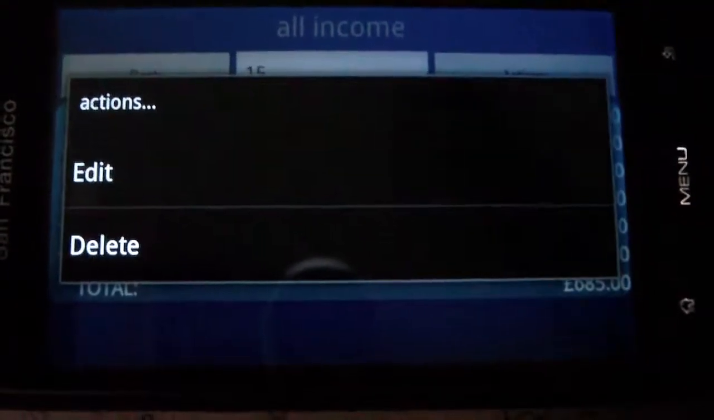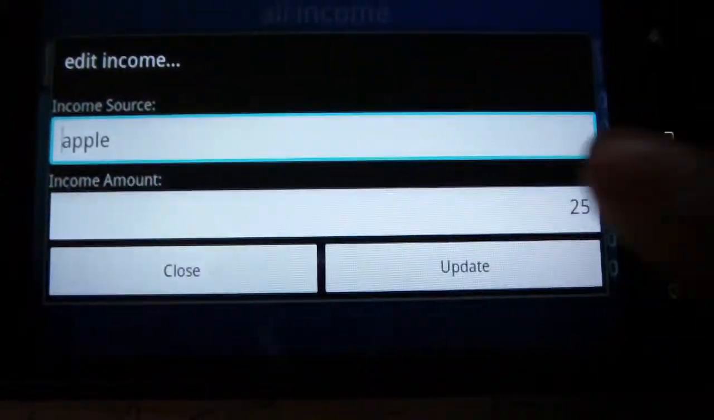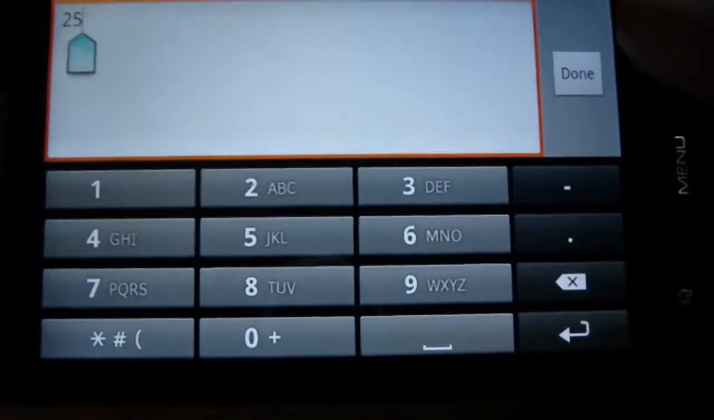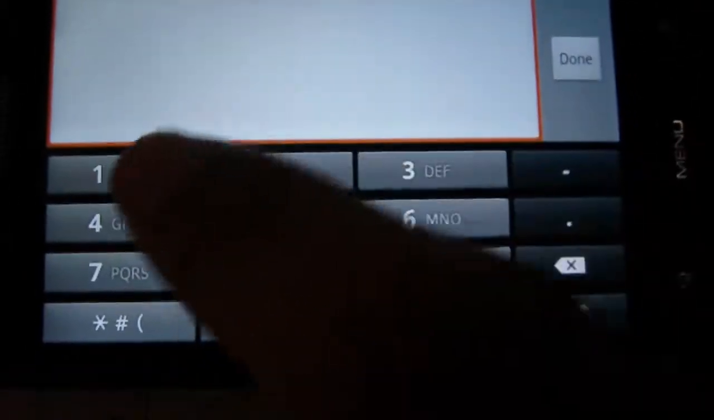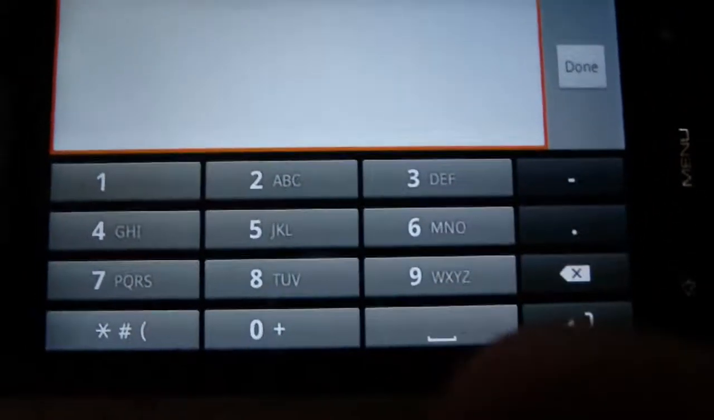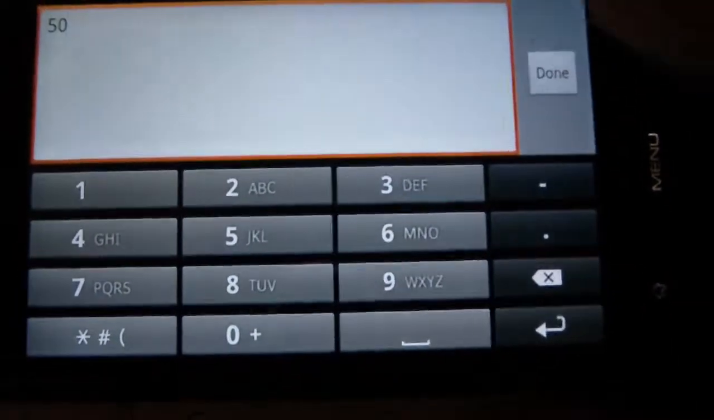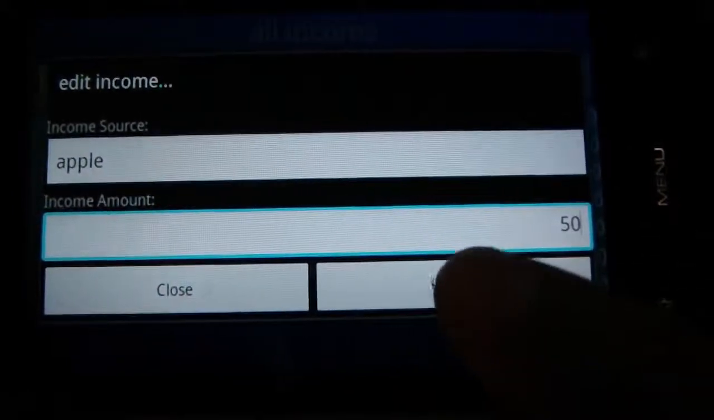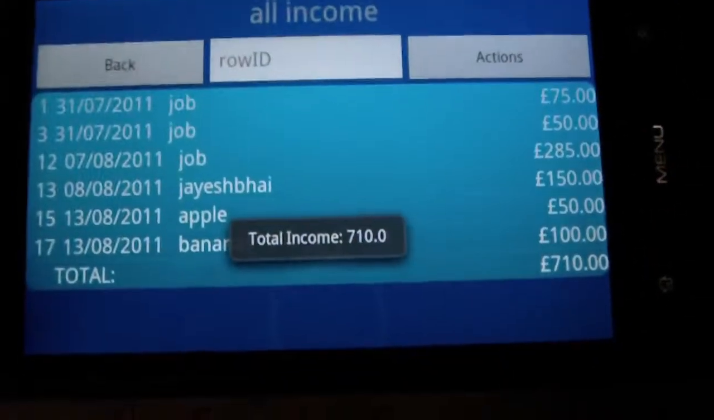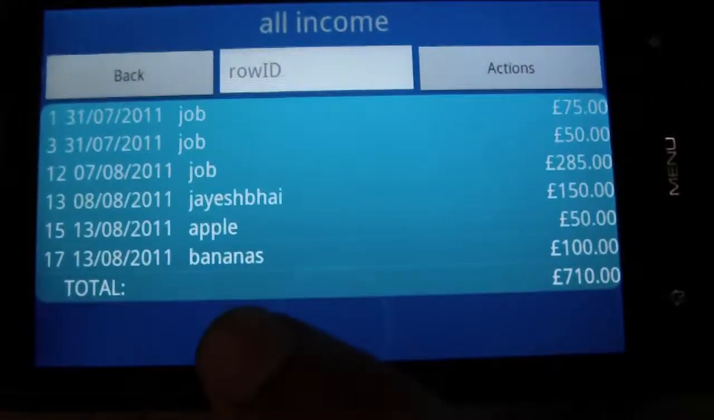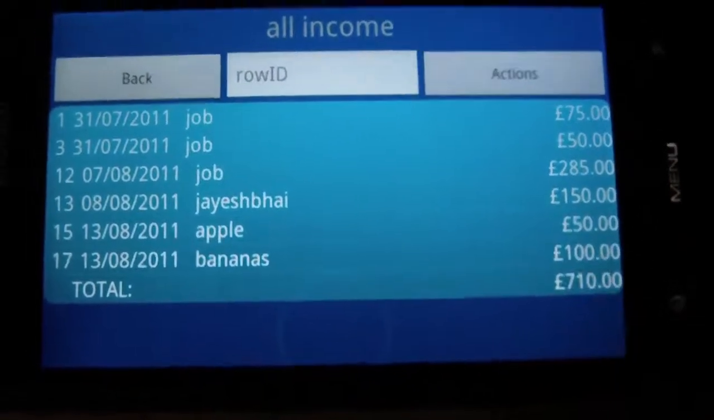Now for the first time I'll choose to edit it, and this is the income source, this is the amount. Okay, let's say I got 400 instead of 25. Okay, no, let's not go that high, let's make it 250. Okay, done, and I click update and it's updated. If you see, this apple is now 250.